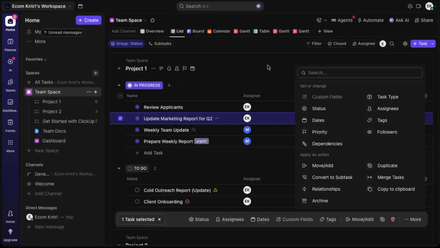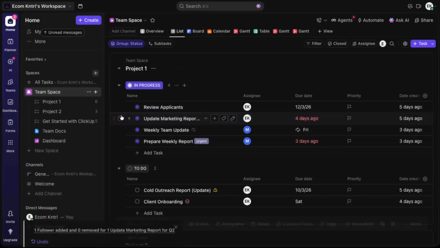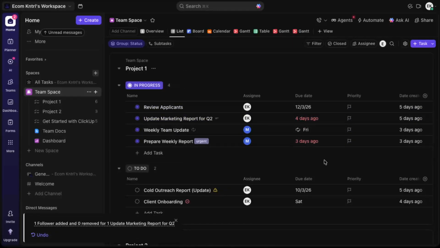Once you've chosen your watchers, you can close the panel. Your changes are saved automatically. That's all it takes to add watchers in ClickUp, helping you keep communication focused and everyone aligned on what matters.